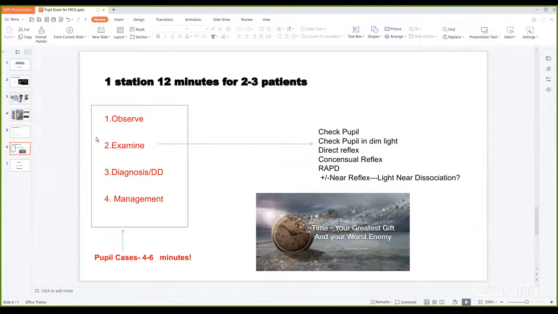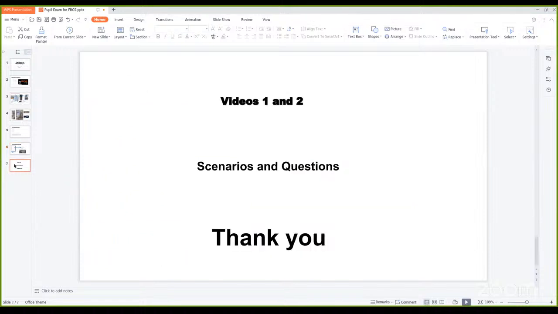Okay. So now the examination of the pupil itself has a few steps. One, you check the pupil, then you check the pupil in dim light, then you do the direct reflex, then the consensual reflex, then you do RAPD. If needed, then you do the near reflex to see light near dissociation. Okay, only this. So now, what I'm going to do is share some videos. I've got 2 videos, then later we discuss some scenarios and questions.